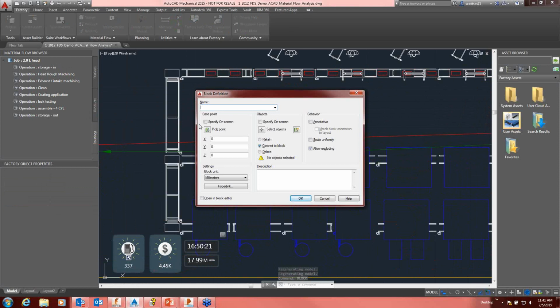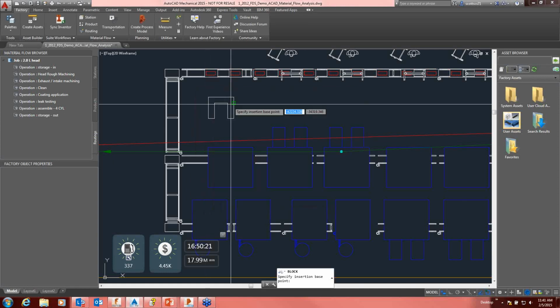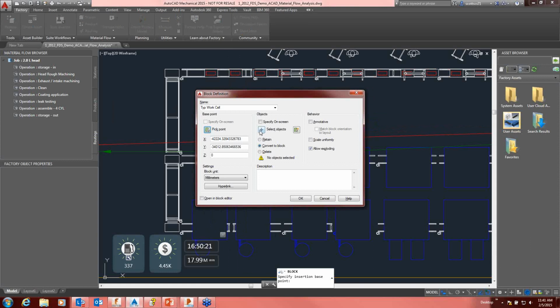So I'm just going to call this a typical work cell. All right, and so this is just, for lack of a better term, we're just going to call it a typical work cell. I'm going to define the base point of this so that when I go to insert it, it knows where to come in at what base point.